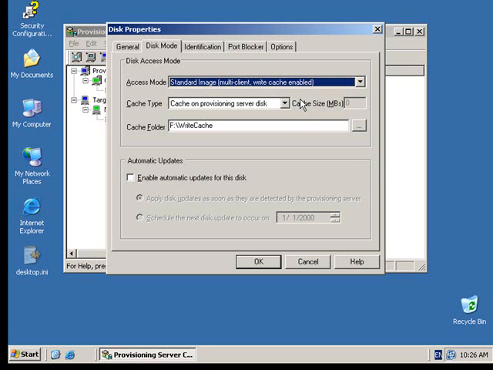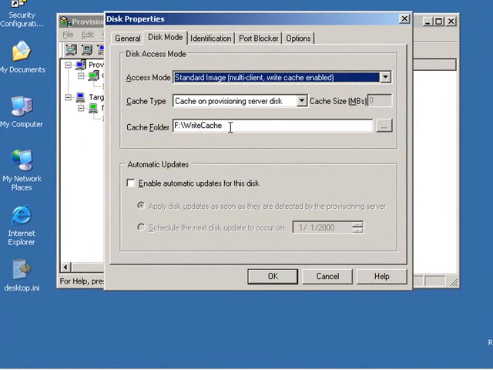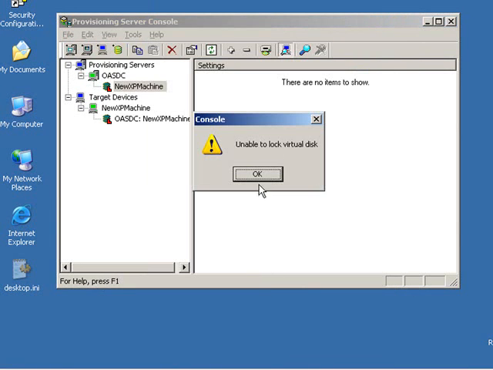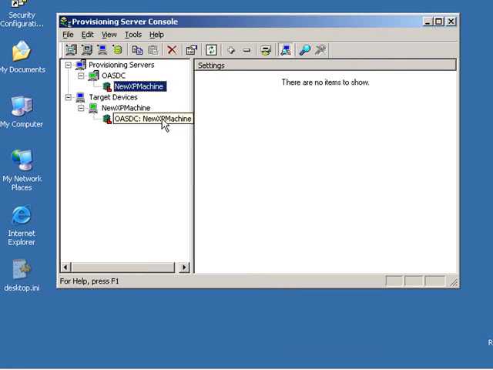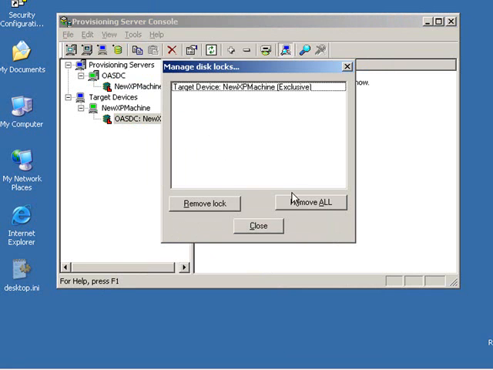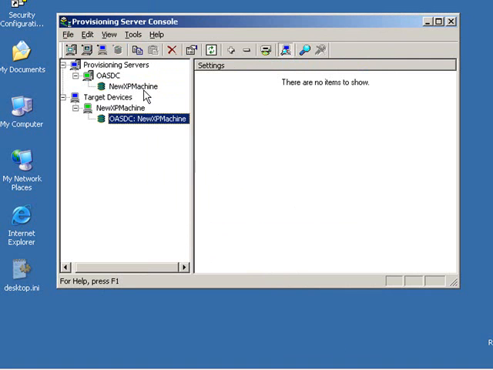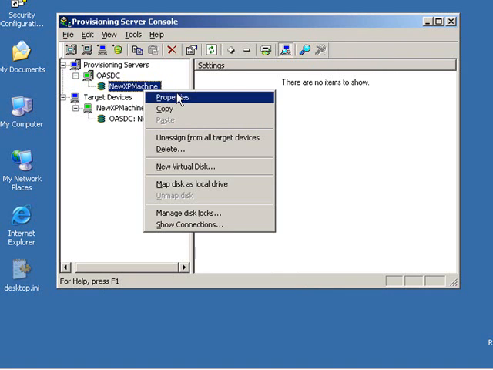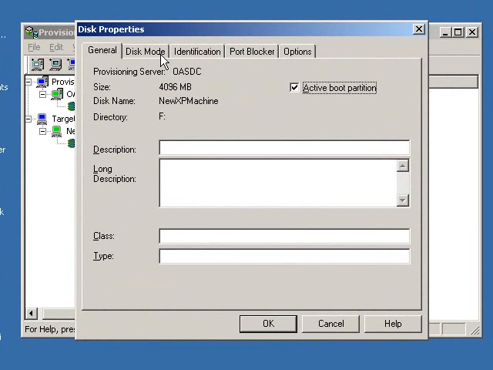So in this case, if I'm using this in a Zen desktop environment or VDI environment, I can have multiple machines all booting off this one virtual disk, and any personality or changes that are made on that individual machine will be written into write cache on the F drive of this particular server. There we go. I'm going to have to remove the locks off the disks before I can do that. Let me go assign, manage disk locks, remove all. And then I can change the disk mode.